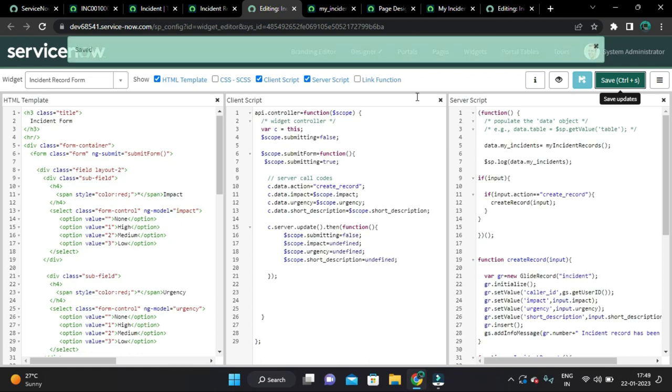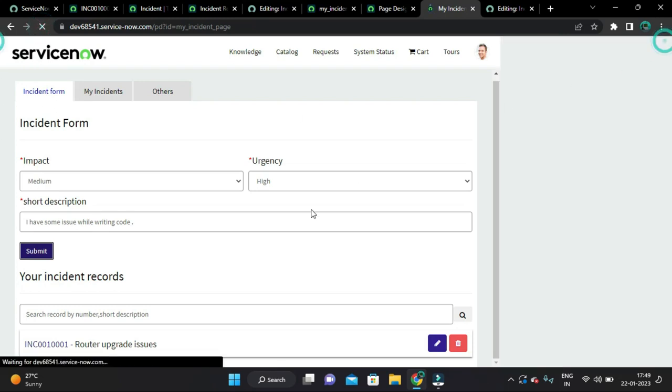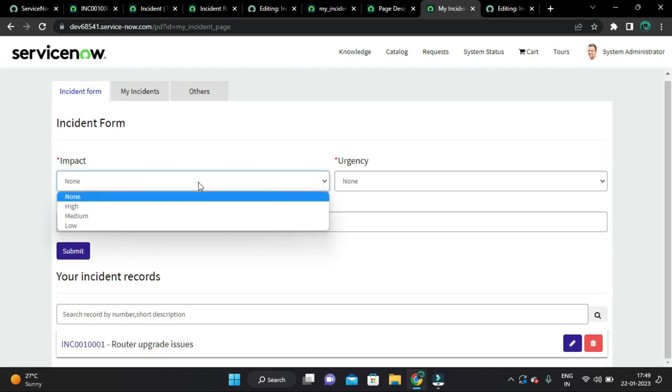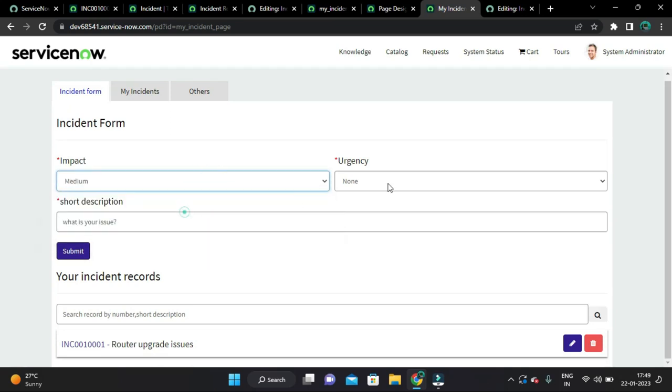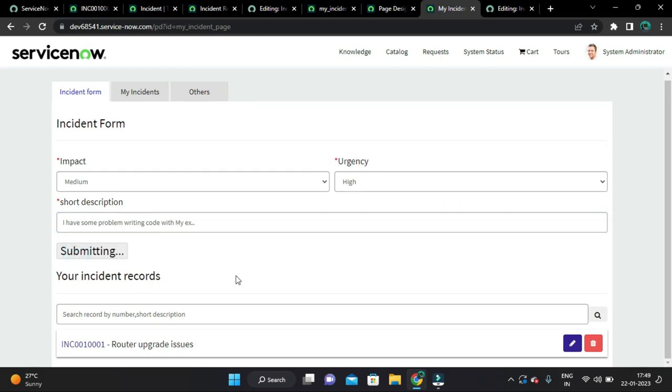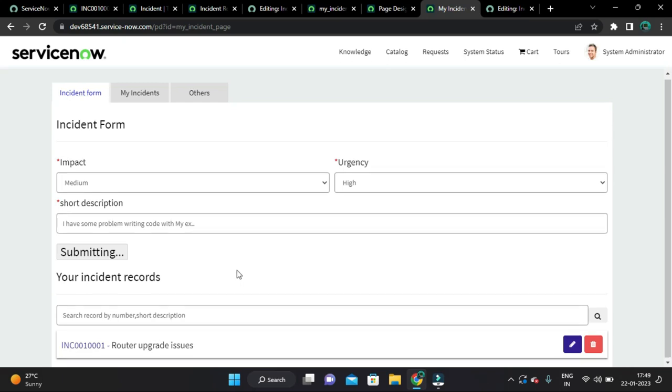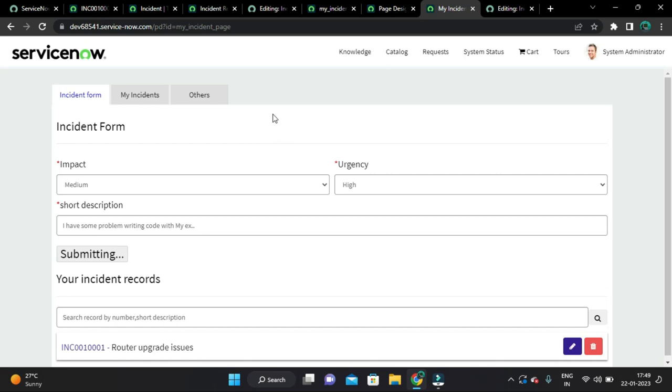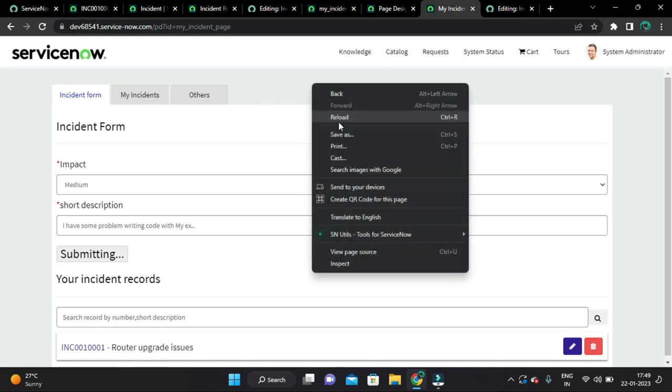Wait for a while. Okay, let me refresh it. Nice. So impact is medium, but urgency is high. I have some problem writing code with IX. Submit. Okay, it is showing submitting, but how long, man? Is it still submitting? Inspect.